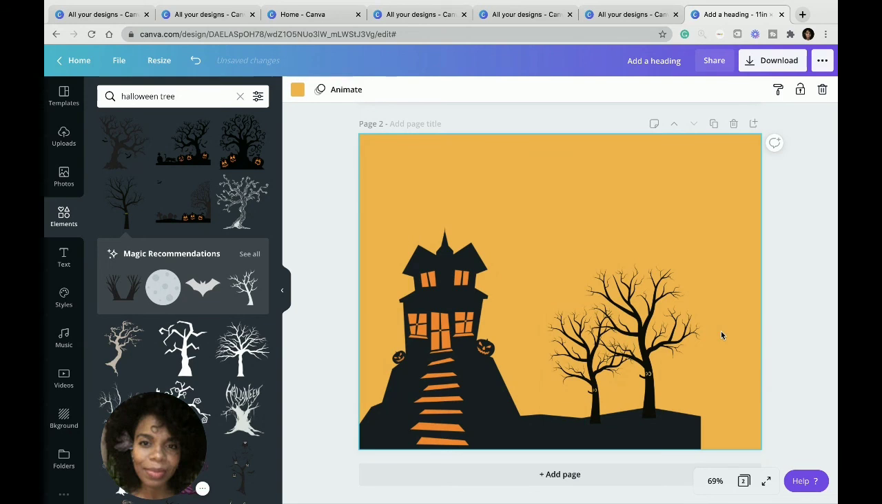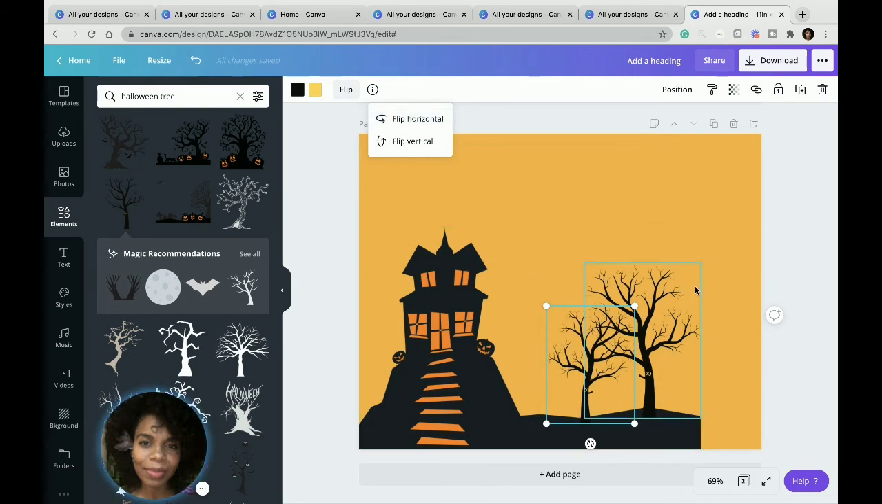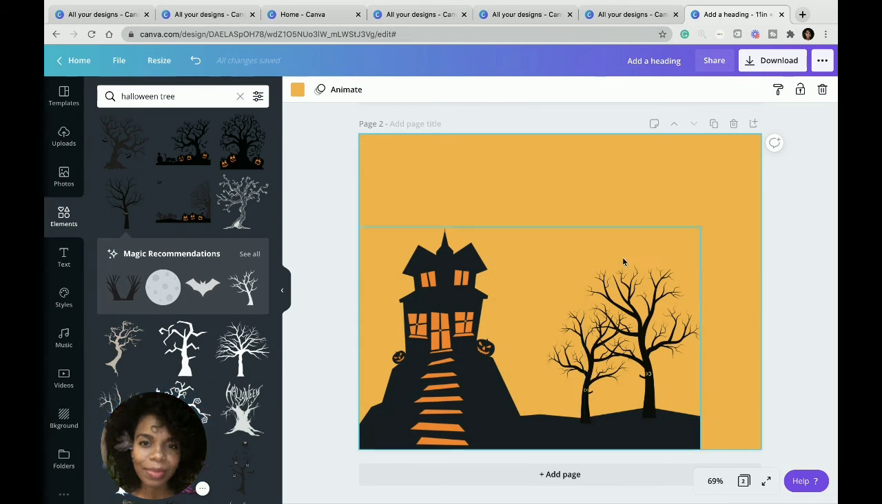and I think I'm gonna flip it horizontally so it's facing the other tree. Usually trees like to lean towards each other. They don't really generally lean against each other.